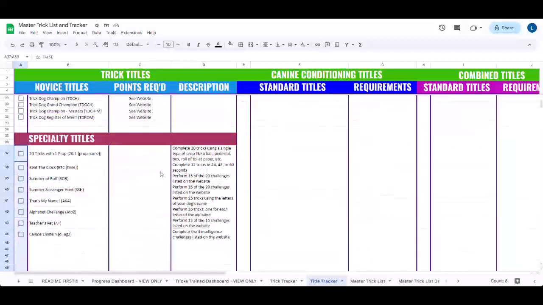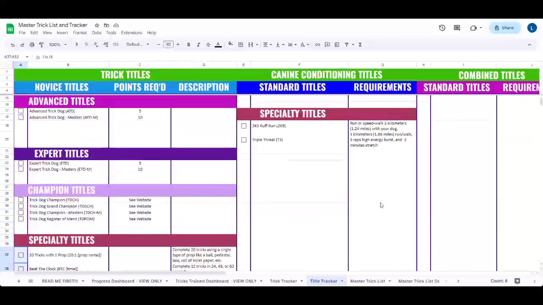Down near the bottom, I've got the specialty titles listed, and they're described. This one, the 20 tricks with one prop. You have to complete 20 tricks using a single prop, like a ball, a pedestal, a box, a roll of toilet paper, etc. And so I've got those listed for each of the different categories of tricks. And that basically covers all that's on this sheet.